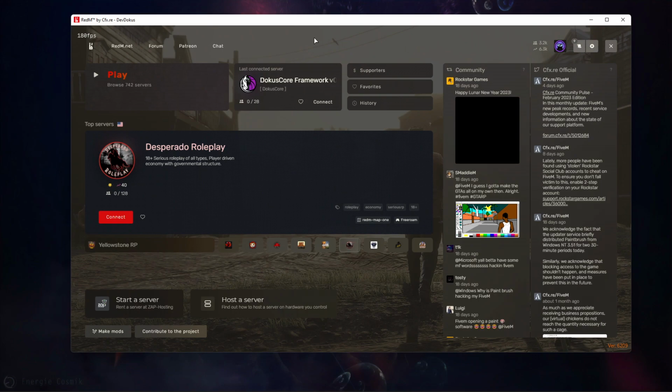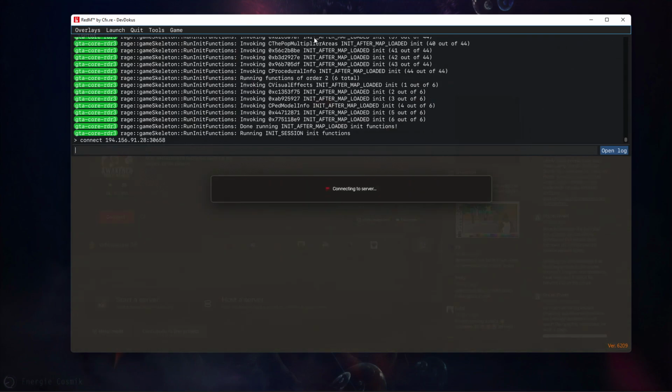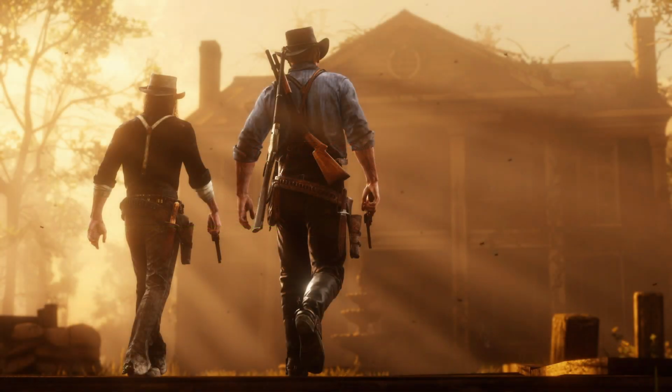The reason we're doing it via F8 is that it takes some time for your server to be on the list, and thus you have to use the connect option. So we type F8 and then we paste in the IP plus port and hit enter. You start seeing that I'm now starting to log into the DokusCore framework. So there you go. That is how you install the pre-build of DokusCore on Zap Hosting.